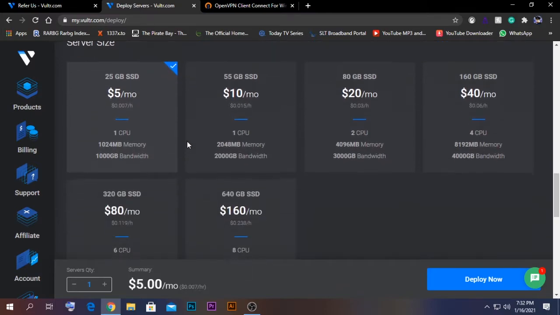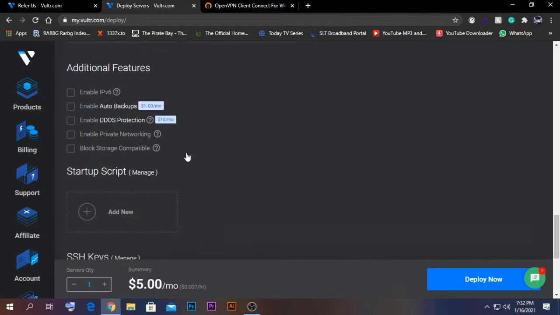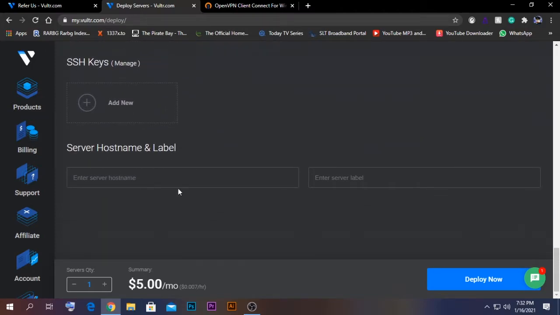And afterwards, there are some additional options where you can enable IPv6, but in this case we don't need it, so I'm just going to leave it as it is. And that's all, we just need to give a name for the VPN server, and I'm just going to name it pre-VPN. Then server quantity is only 1, so click deploy.